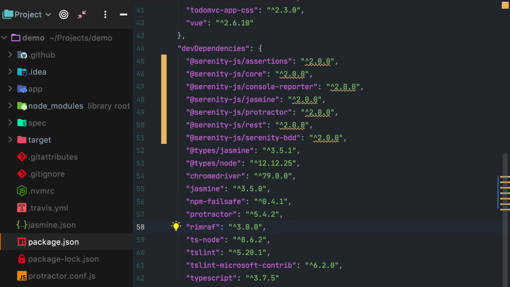In my package.json file, you can also see a dependency on TypeScript and ts-node, which will allow me to run my TypeScript tests in memory without having to transpile them to JavaScript files first. Now, even though I'll be using TypeScript in this demo, serenity.js supports writing tests in both TypeScript and JavaScript, so you can use whichever language you're more comfortable with.